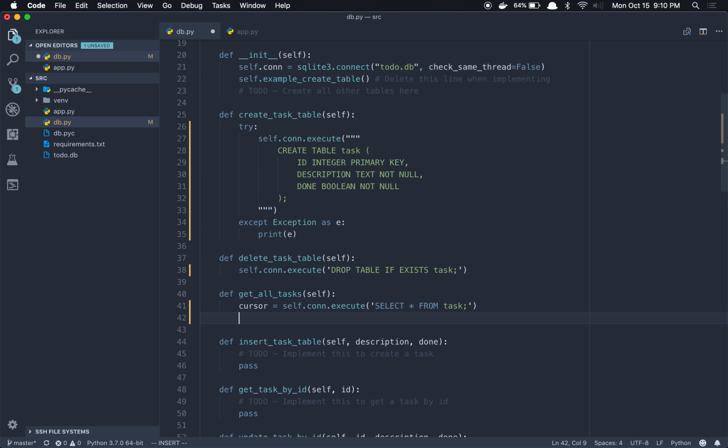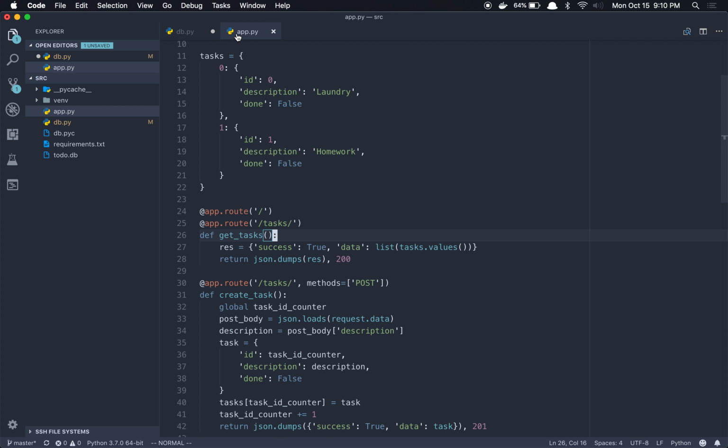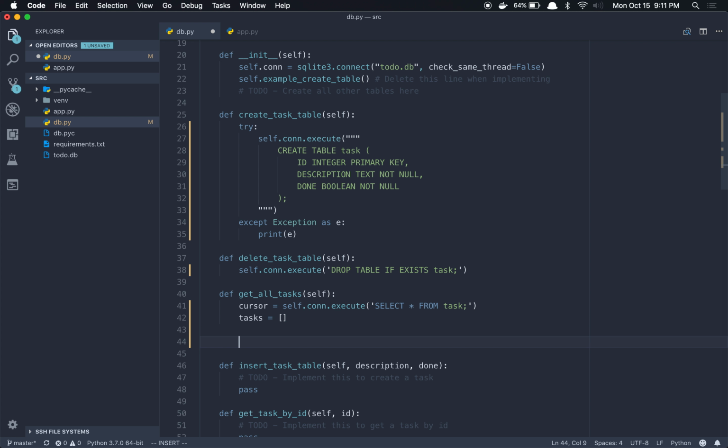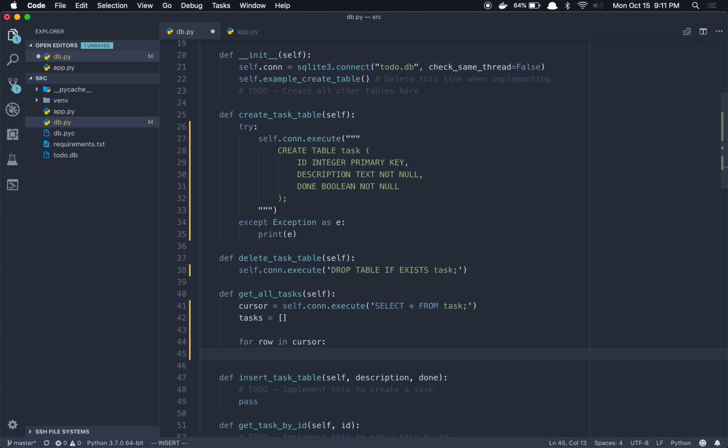And if you remember, our get all tasks in app.py returned a list of all the tasks. So we can create a task list, which will give us the result. What cursor does is it returns this 2D array of all the rows in this table. So we can do this for loop, for row in cursor, where each row corresponds to a single entry. In this case, we have 3 fields, right? ID, description, and done. So the first index in the row is going to contain the ID, the second is going to contain the description, and the third is going to contain done.